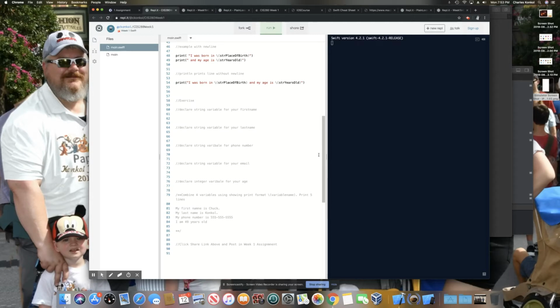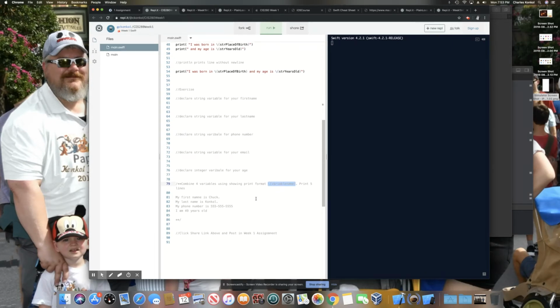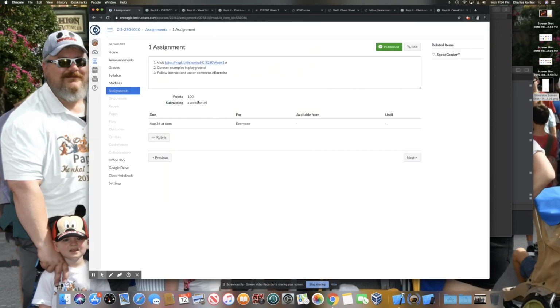Once you get to the exercise, this one is you're going to declare a string variable for your first name, last name, phone number, email, age. You'll combine these variables using the print format. Remember, when you do it within a string, you have to do the backslash, left and right parentheses, and then your variable name within it. You'll print 5 lines that have, my first name is Chuck, last name is Conkle, phone number is whatever you put there, your email is whatever it is, and your age is. All right, and then you'll click the share above, boom, like I showed you earlier, and you will share that and post it in the week 1 assignment.